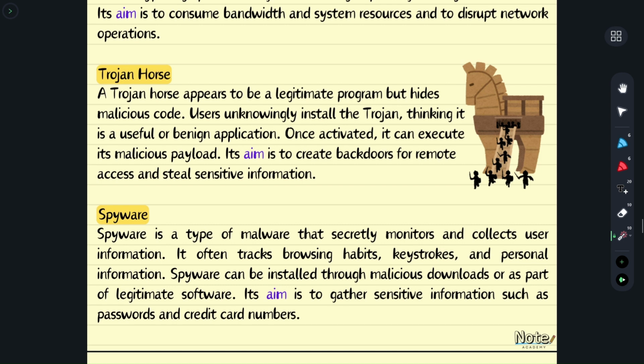Anyways, coming on to the third type of malicious software, which is a Trojan horse. A Trojan horse is basically anything that appears to be legitimate, but is actually just malicious software. So let's just suppose that you go online and you want to download a specific software. Let's just say that it is Spotify.